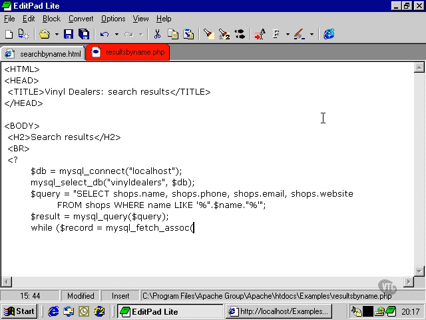We're going to fetch an associative array for every row of the results, and then we're going to use list and each functions to go through each of the columns. This works in exactly the same way as the last chapter.